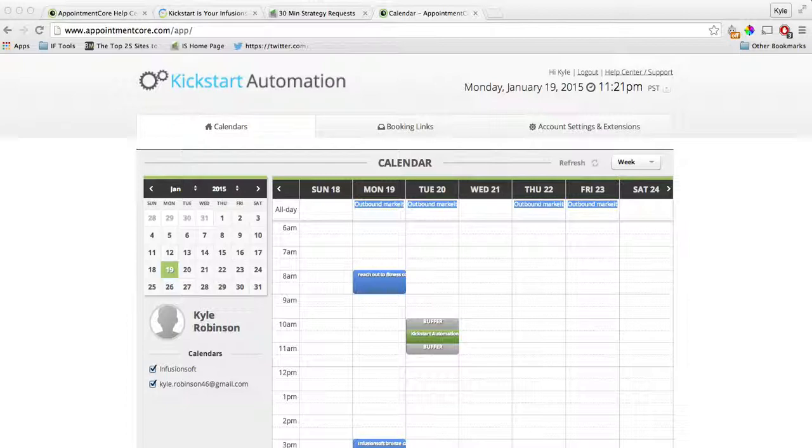So today, what we're going to be looking at is using a tool called AppointmentCore. It's a third party tool in the cloud where you send a link to your lead or your client, they click the link, and they can see your availability. And that availability is looking at your Gmail calendar in this example. So I'm going to dig right into it.